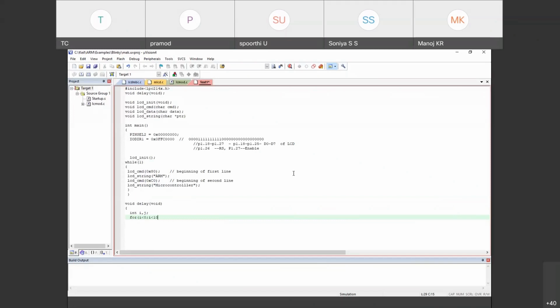Then j less than 1000, j plus plus. The semicolon is very important. Then closing. So some delay you defined; you can give 2000 or 1000, however much delay you need. Then what else do you want? I wanted to declare void LCD underscore init. I should write LCD as the name, so void LCD underscore init.